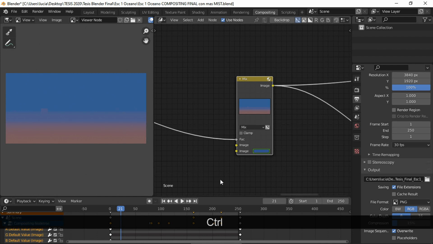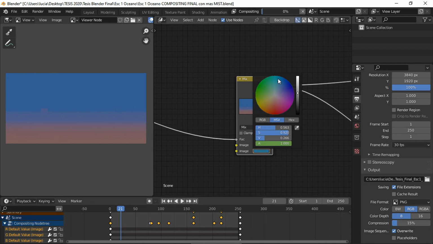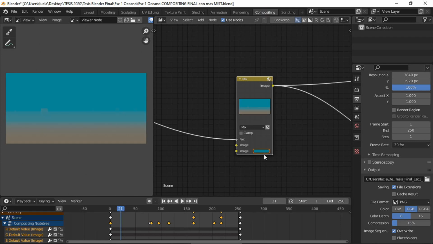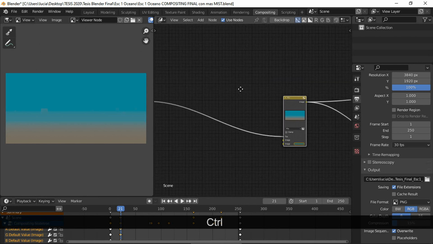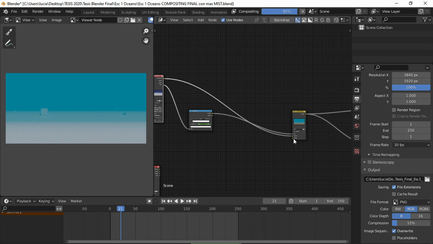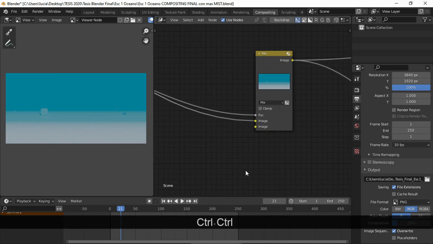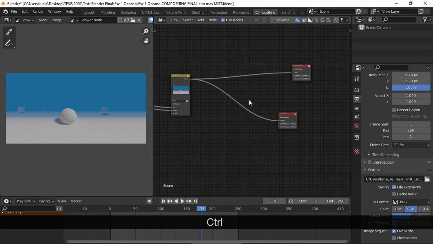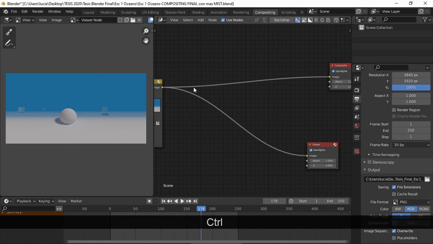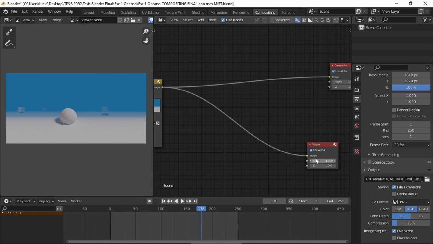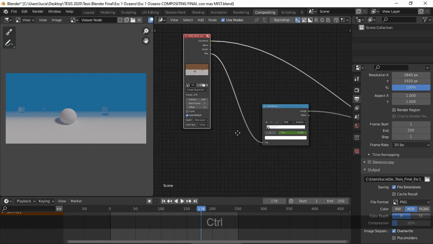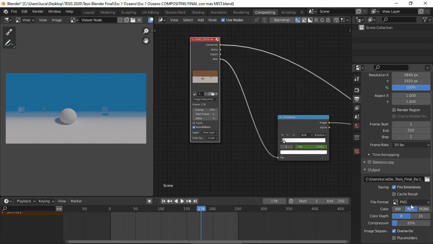And like I said, I also changed the color along the animation and set the values pressing I. And plug it again. And just render as a PNG.